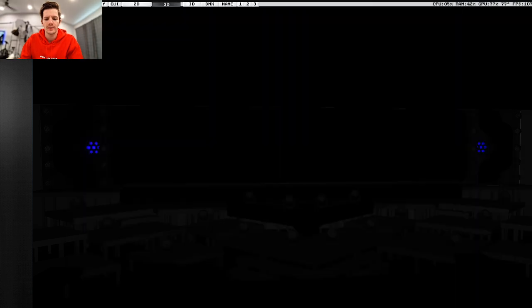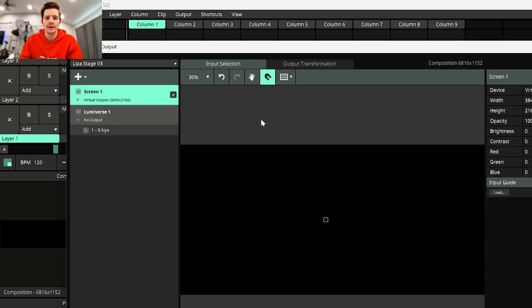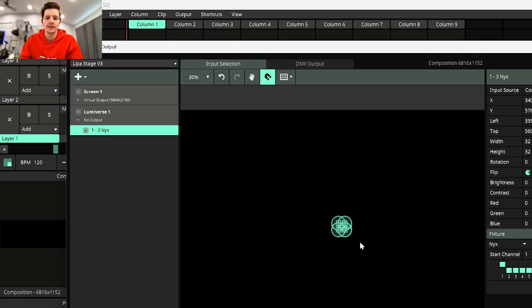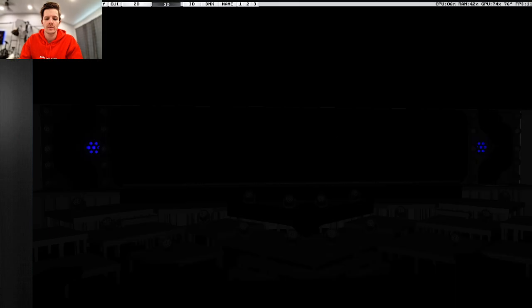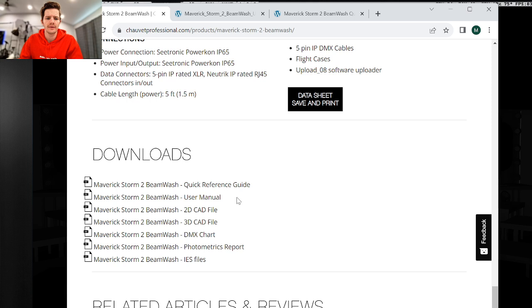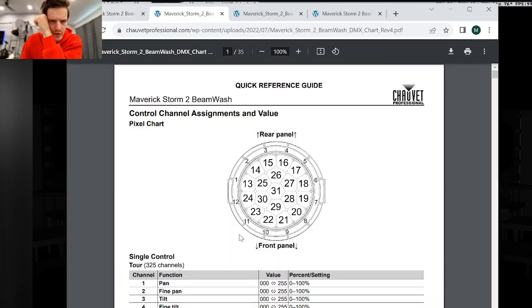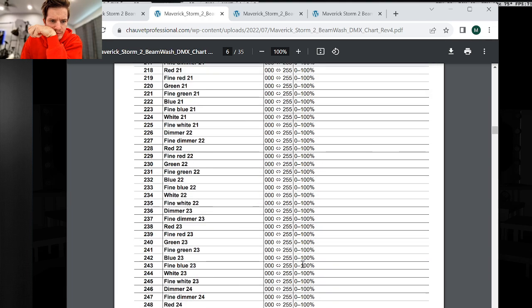Okay, now I'm going to go into Resolume, into this project that I already have for the LED wall, and I just create a new Lumiverse. Now what I have to do is create a fixture type. So let me see what channels that is using. Okay, now that I know the layout, let me just see. I'm using the 143 channel mode for this.